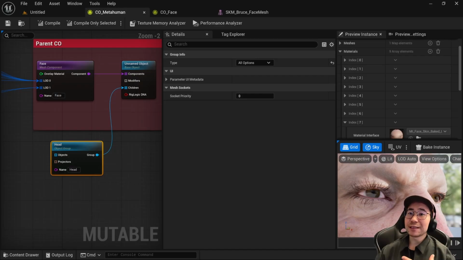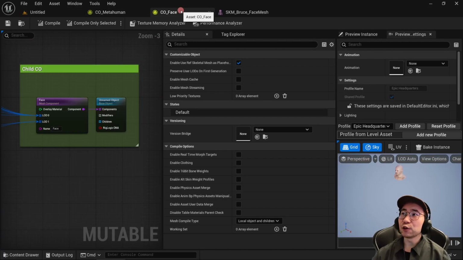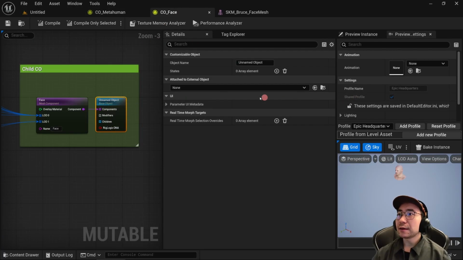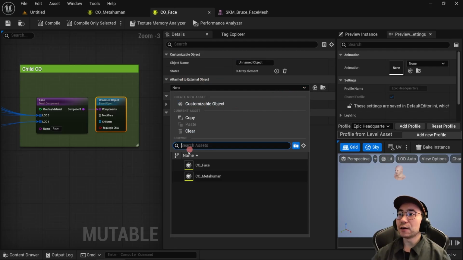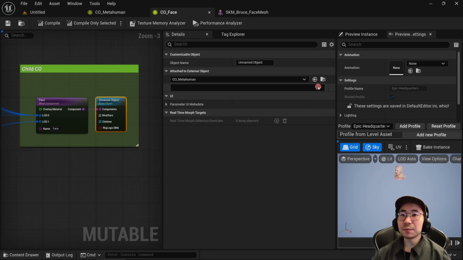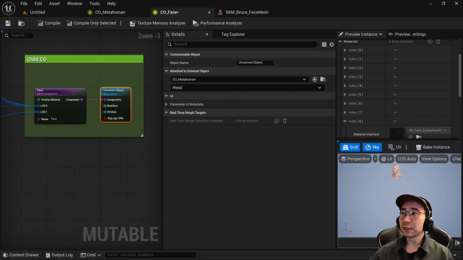You would also notice that object group doesn't have a parameter to select children. It is children that have to assign themselves to an object group. And to achieve that, we have to go to the child object, select the base object in that graph, and in a section attached to external object, we can select our parent object, customizable object MetaHuman, and within that parent object we can choose the group, and in our case it is head. Whenever you're configuring the attachment to external objects, don't forget to save your assets, because otherwise these changes will not propagate to the parent objects.